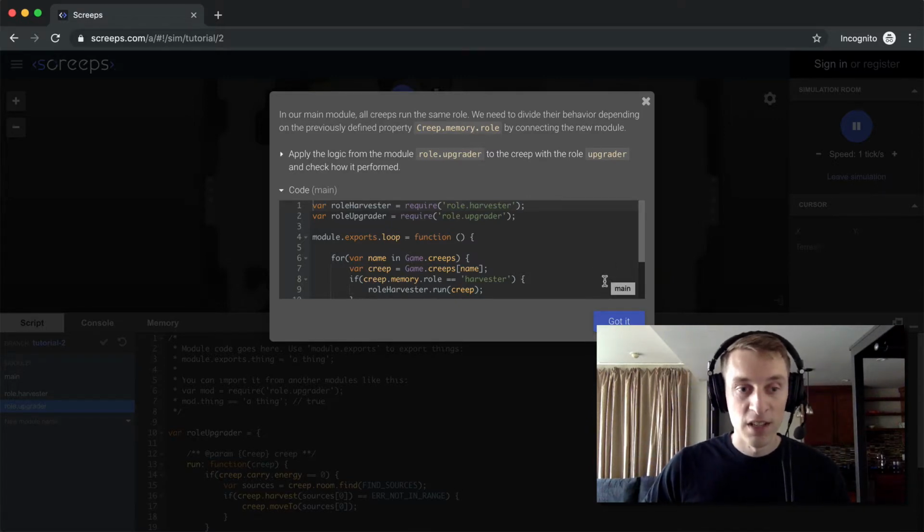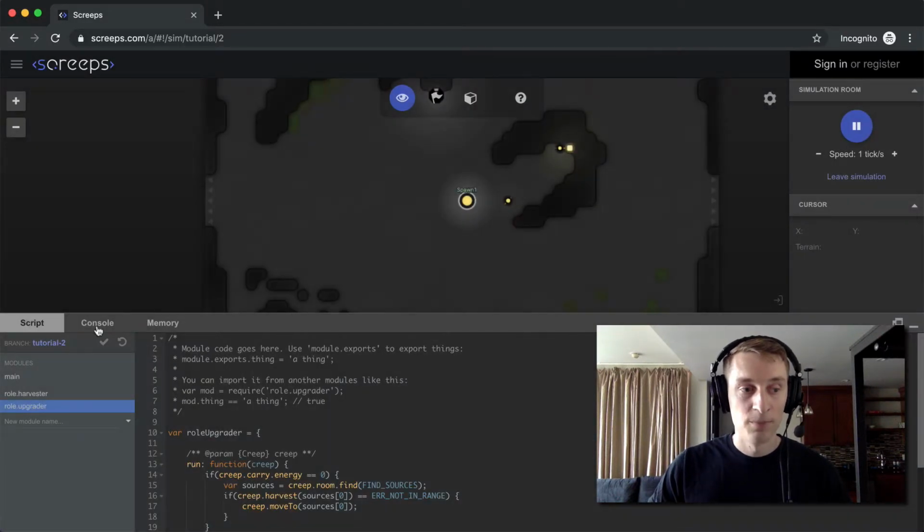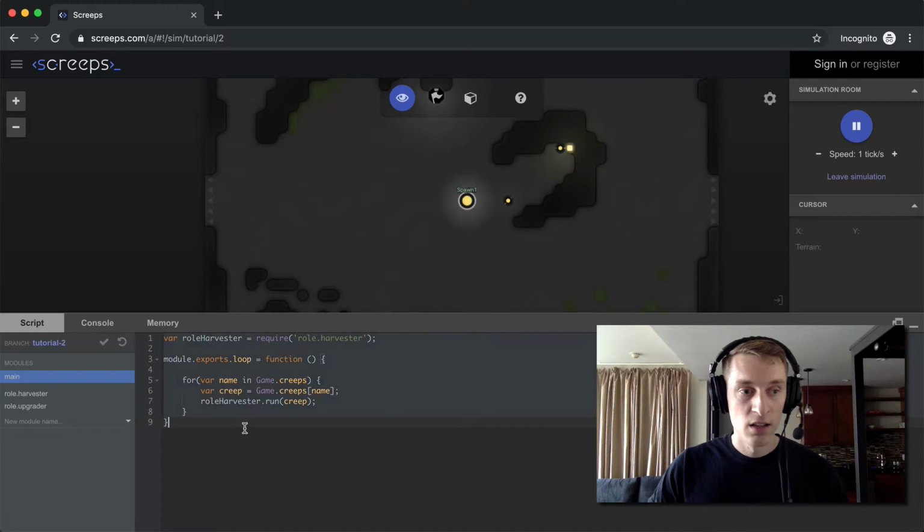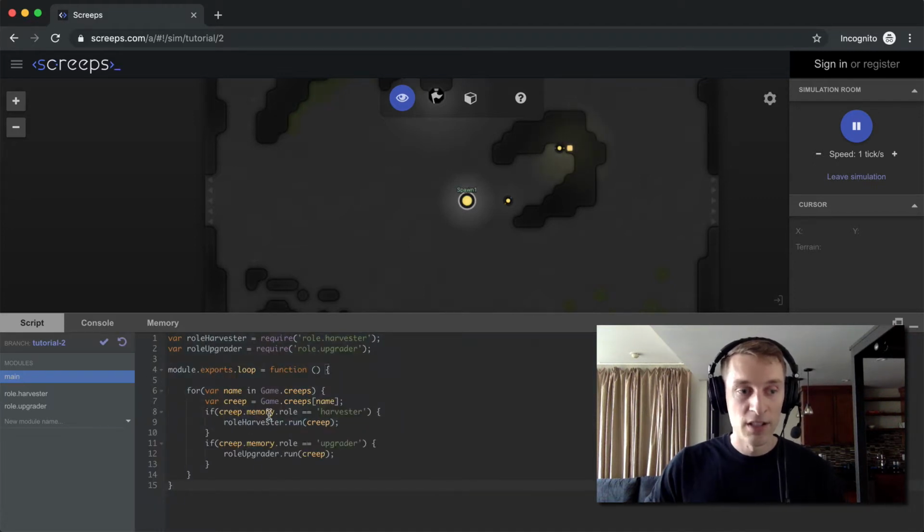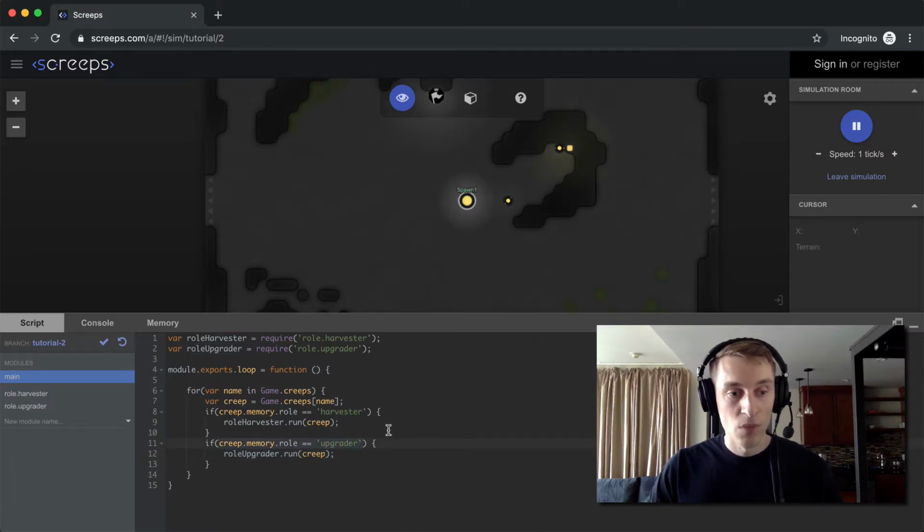And in our main module, yes, we must now update this to make sure that our harvester creep runs the harvester code and our upgrader creep runs the upgrader code. So we'll copy it, go over to main, replace all of that code, and you can see just like before, we're importing this upgrader code by using this require syntax. And then down in our game loop, we can call role.upgrader if the creep is an upgrader, and we know that from its value in memory. Or if it's a harvester, we run the harvester code.